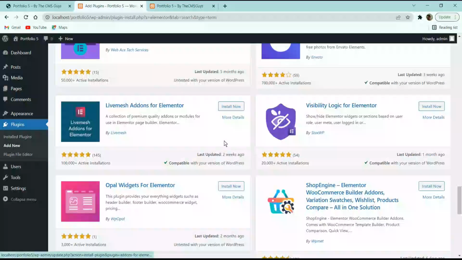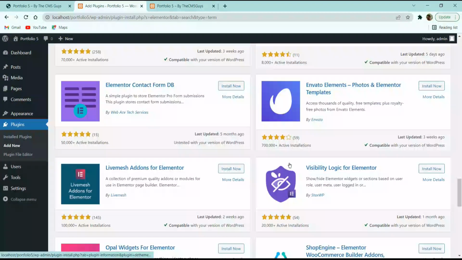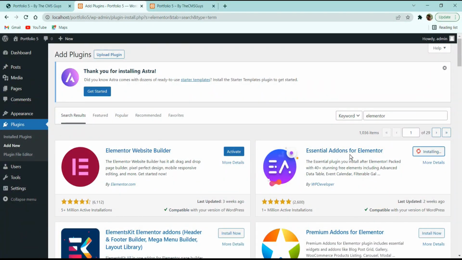Let's see whether we are getting that plugin or not. Otherwise we will have to search for it. So let's wait till Essential Addons for Elementor installs, then we will search for that plugin. That plugin is WPForms, which we are going to use to create the form.